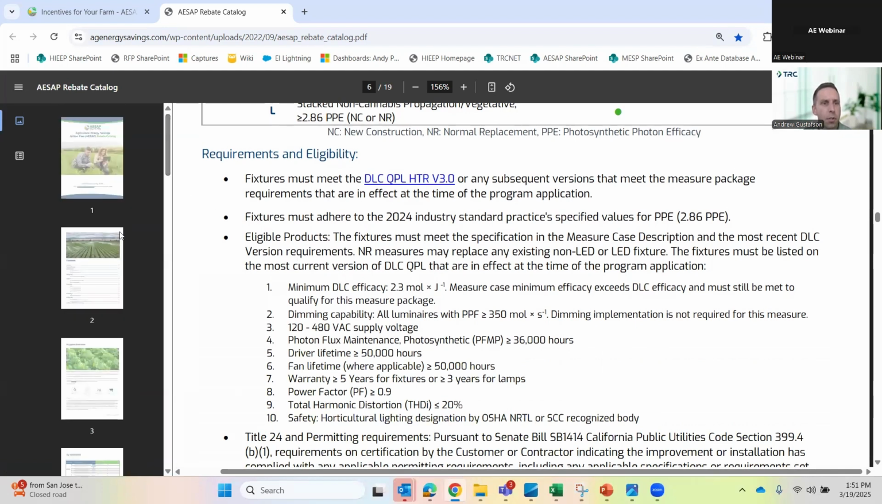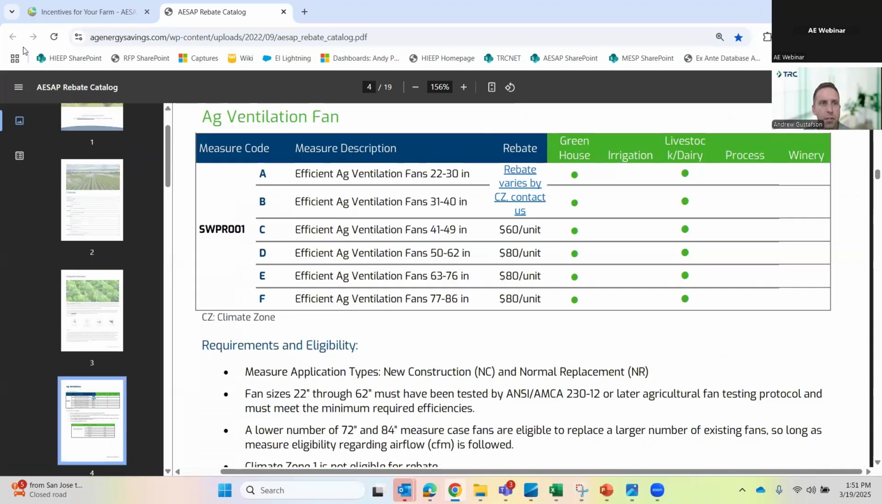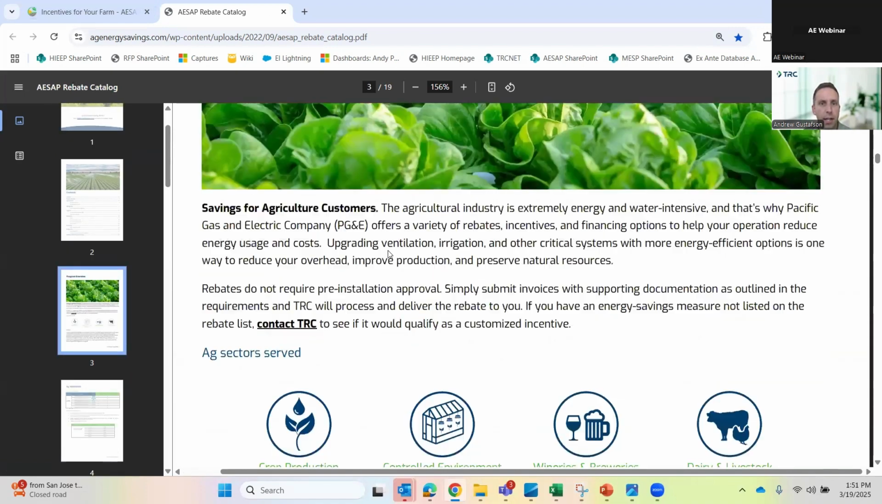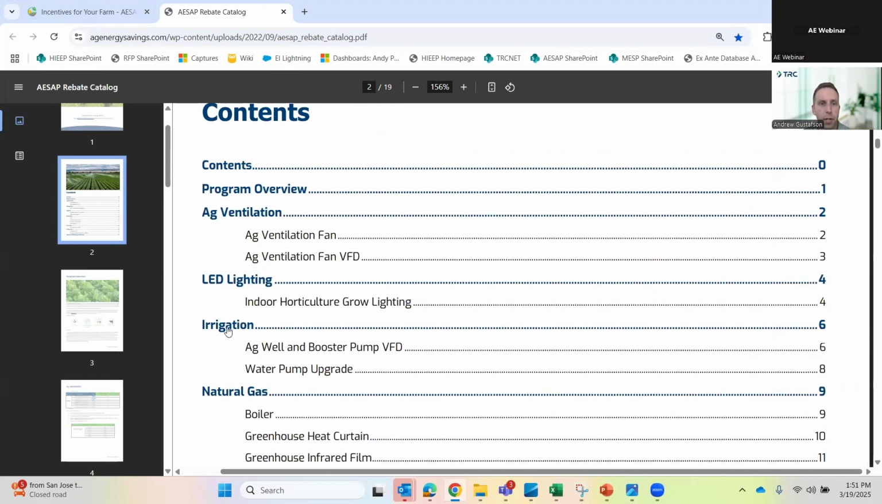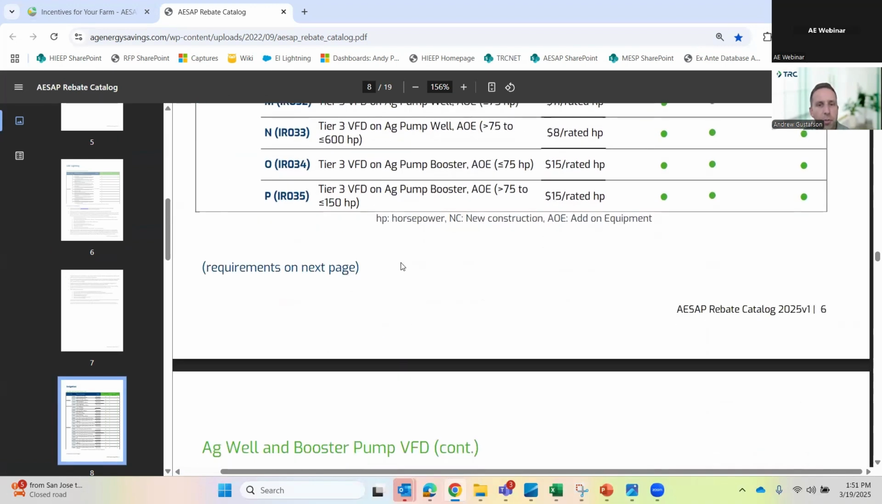Another example could be an ag well and booster pump. So we go to irrigation, ag well and booster pump. Same thing here. There's a little description here, but NC is new construction, like a new pump. AOE is add-on equipment, like you're adding a VFD to an existing pump.